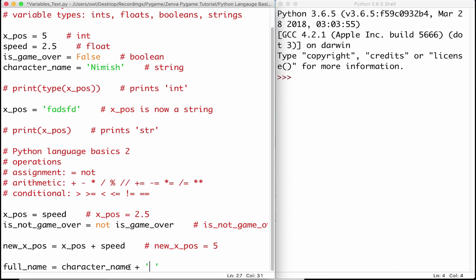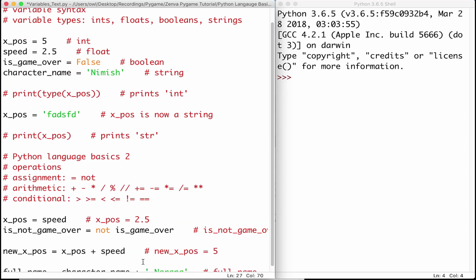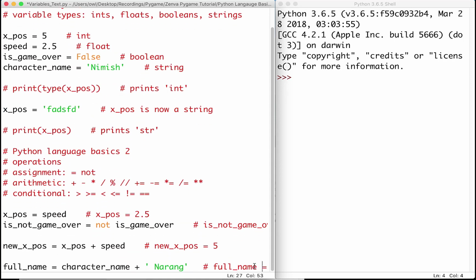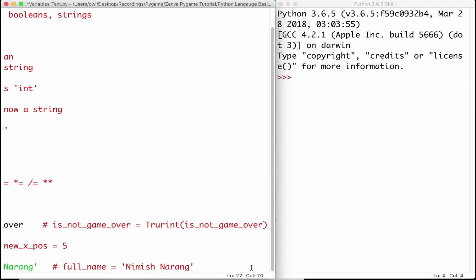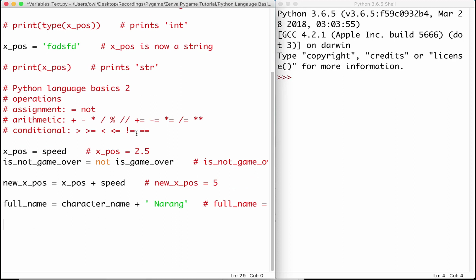So I could have my last name here or something. Okay, and at this point, full name contains Nimish Narang. So something like this. Okay, so let's take a quick look at the modulus operator and the floor division, as those are a little more difficult.